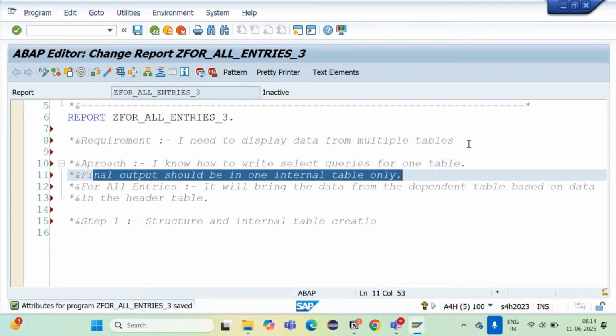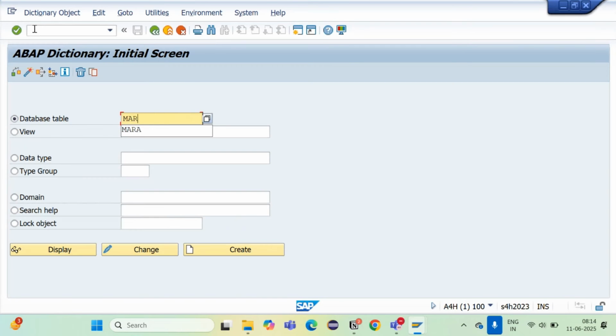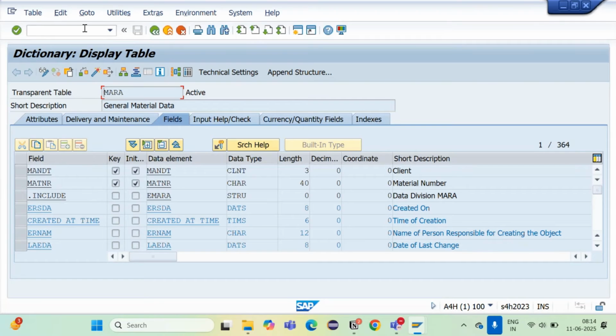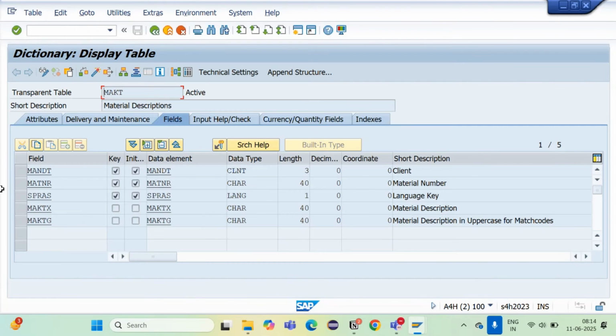So here we have two tables. Let's say I have MARA and MAKT tables. MARA and MAKT: material master header and material master item, the material description. Both have the common field MATNR here.